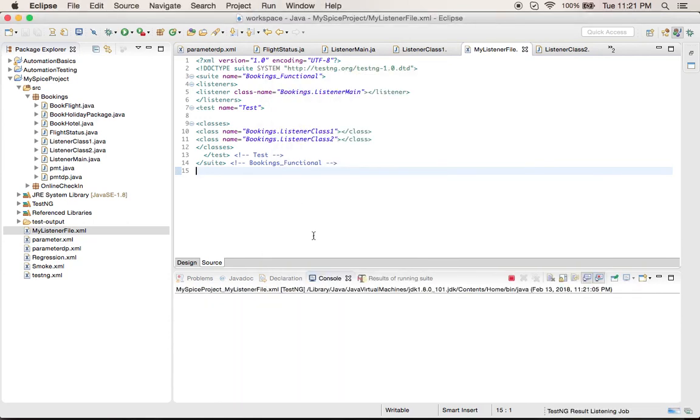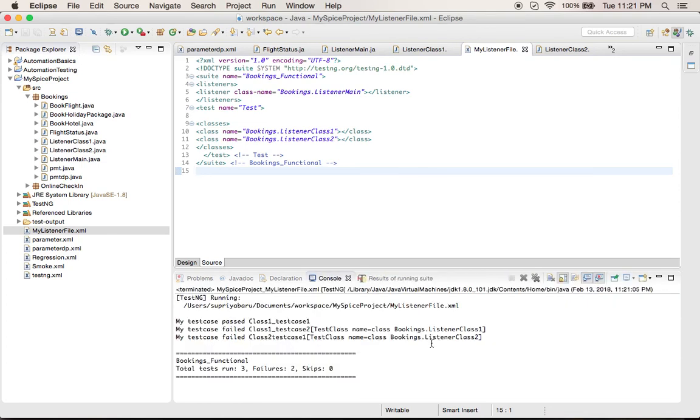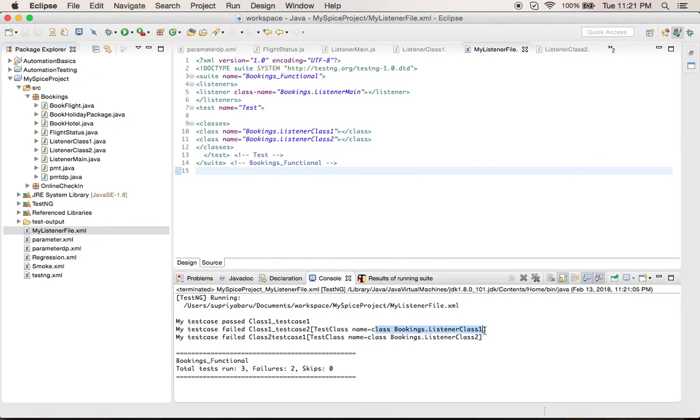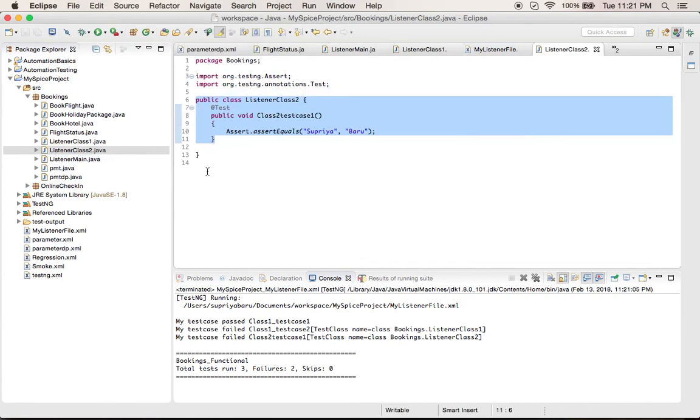So now we are expecting the class names also to be returned, so that it's easy for you to go back and check the test cases. Yes, so test class name is bookings.listener class 1 and bookings.listener class 2. So along with printing the message, we are also getting the test case name along with the test case class name here.